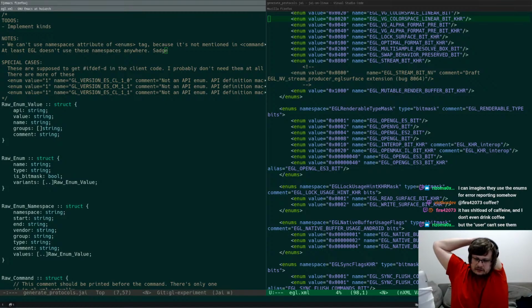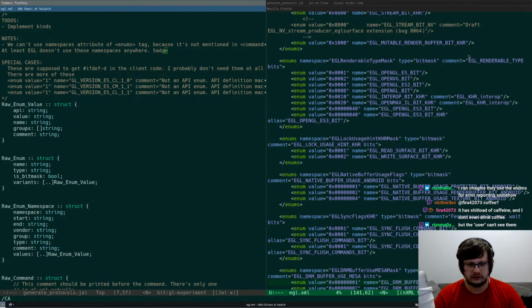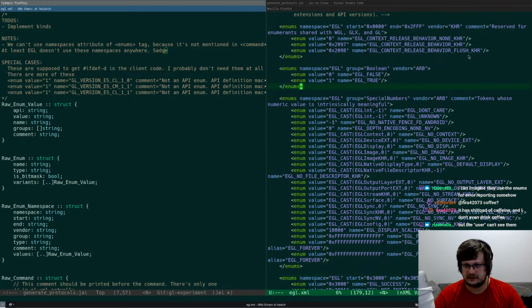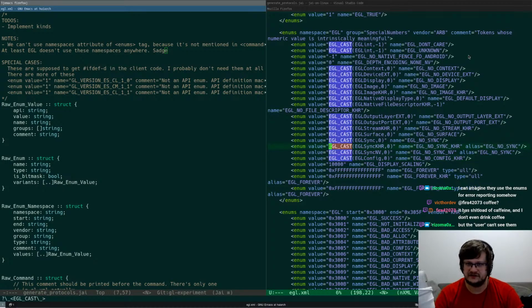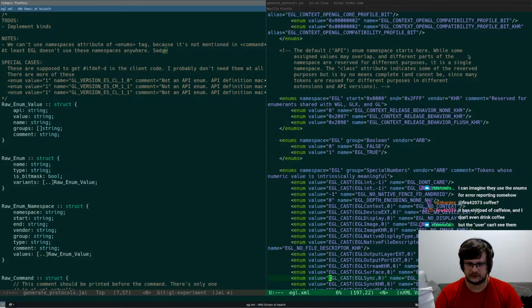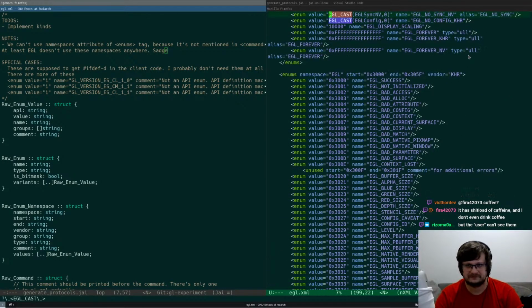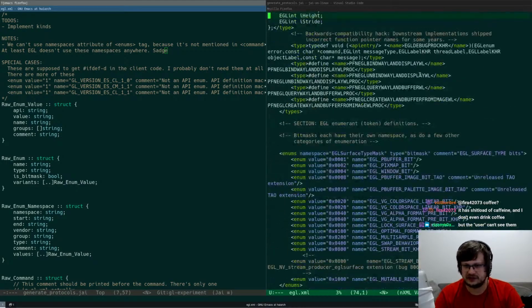I also noticed that some of the enum values are actually some kind of weird macro call. Look at this: EGL_CAST. What is that? Cast -1 to EGLint. So where's EGL_CAST defined? Right, so EGL_CAST is just casually mentioned in the XML. I know it's probably just a regular cast, but still, I will have to deal with this.